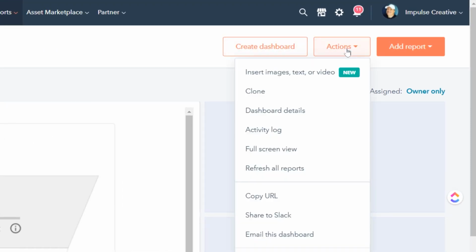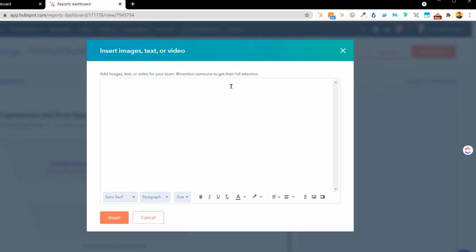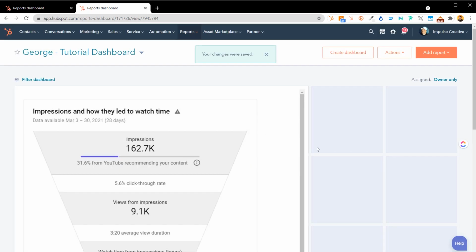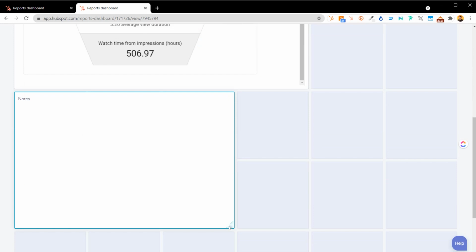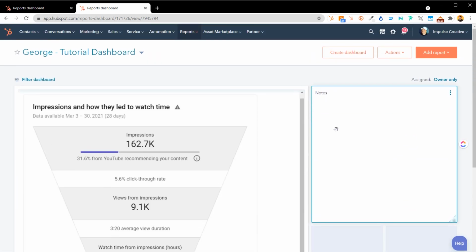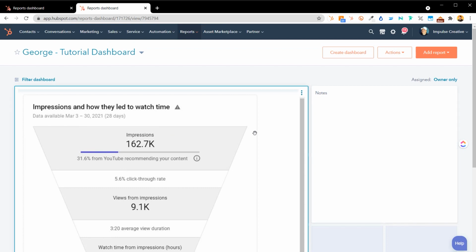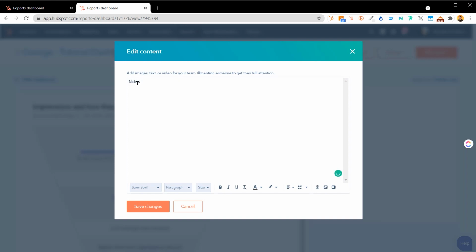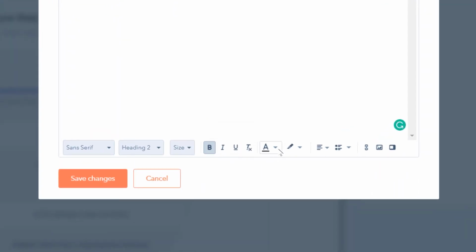But you can go up here again to actions and hit insert image, text, or video, and you could say notes, and we can insert, and it's gonna be down here, so we can actually resize it. We can drag it up over here and we could add some notes to this information. We can come over here and edit or delete it, but we might wanna make this a heading. So we'll go H2. And of course you have your WYSIWYG editor, so you can bold, italicize, underline, you can do colors, all sorts of bullet points. You can even do links to things.